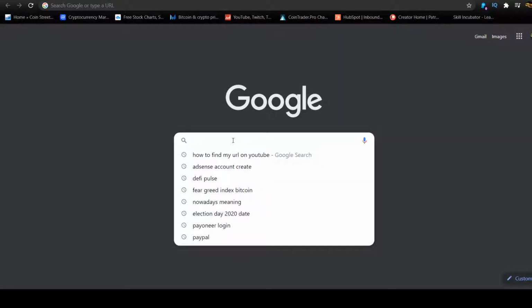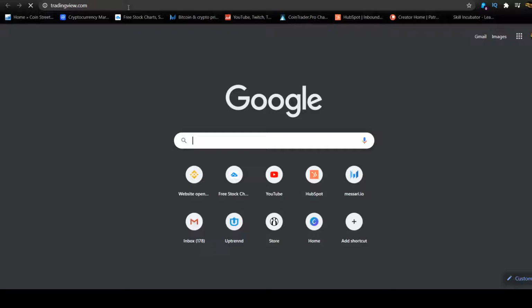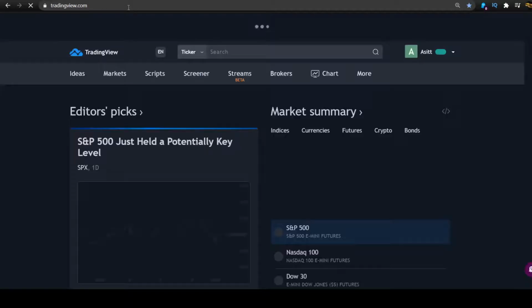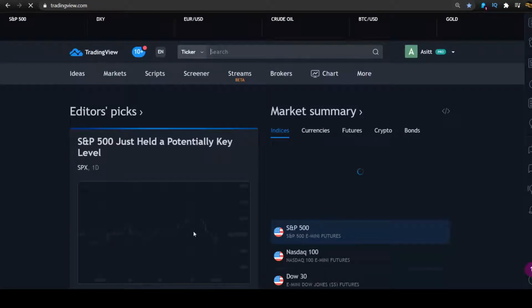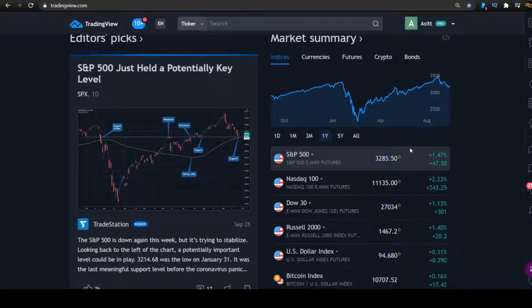First of all, you go to tradingview.com. It sends you to this website. Here you can open an account. You can open a free account in Tradingview. Now you need to go to the charting software.